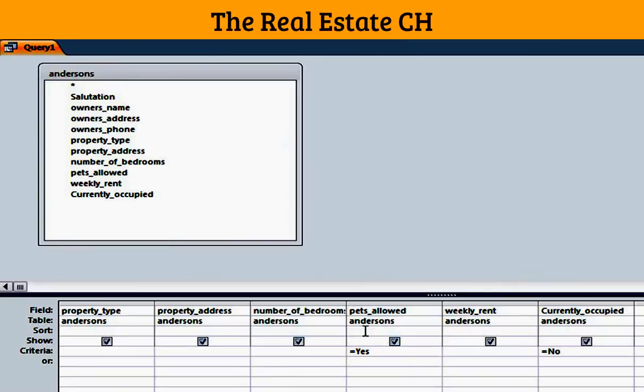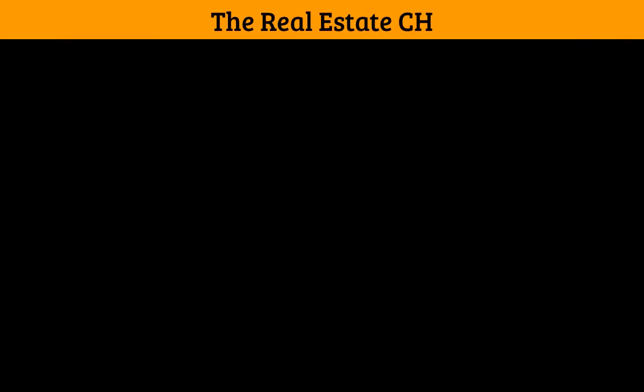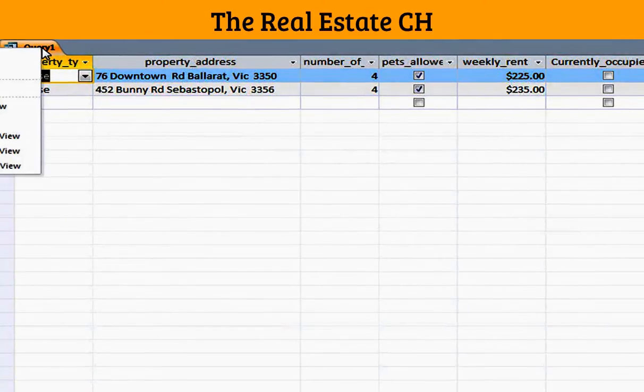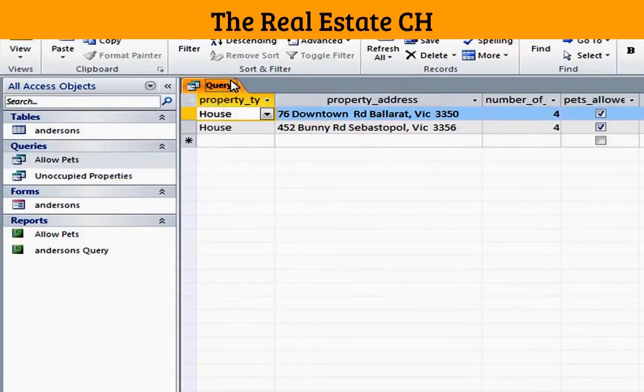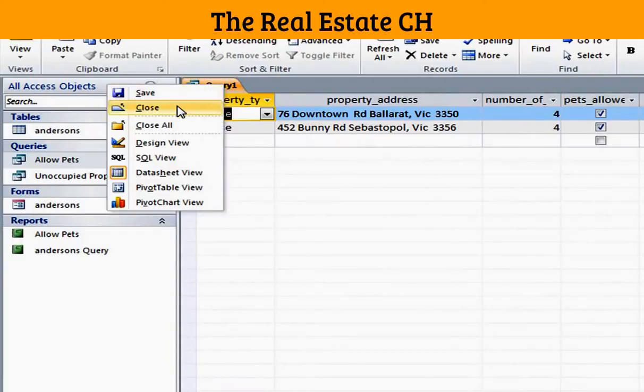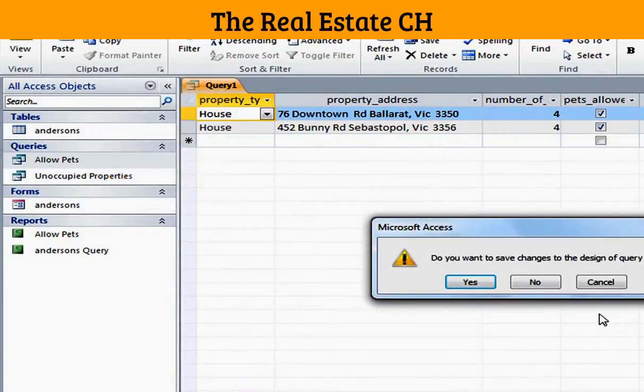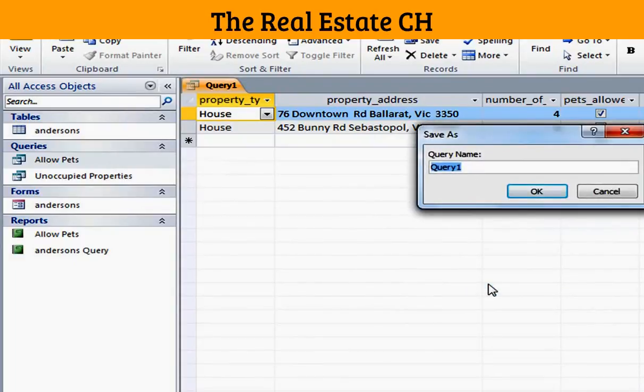This time we might even sort it based on the weekly rent, again ascending. I run it, and you can see there that it's going from smallest to largest in terms of ascending. Again, you could, if you wanted to, create or save that query. You could also create a report from that as well. So I'll just close that. Do you want to save it? Yes, I do. It's going to be pets and unoccupied, and choose OK.